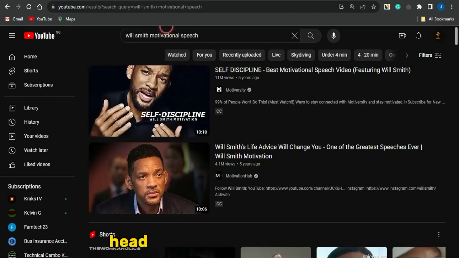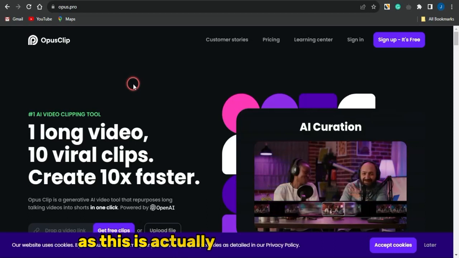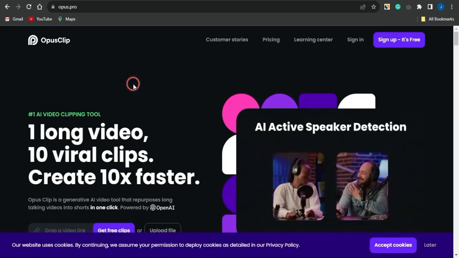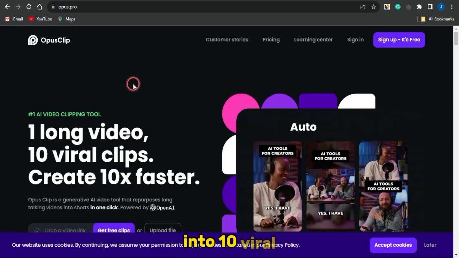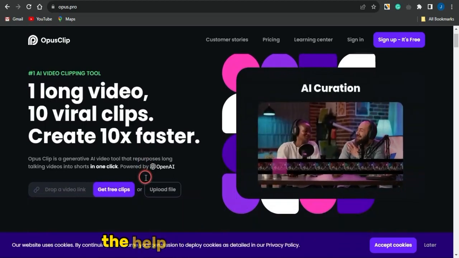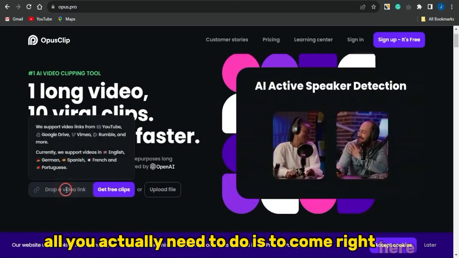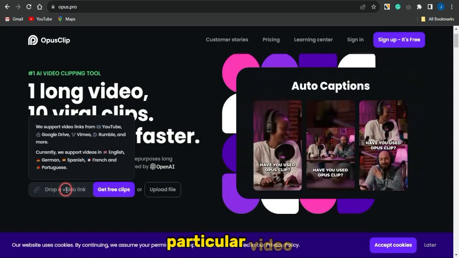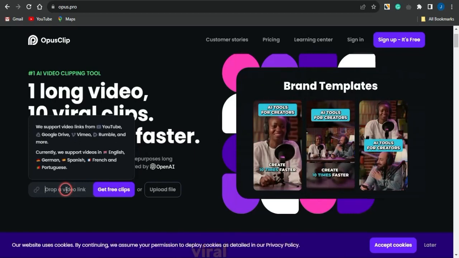Once you do that, head on to this platform called opus.pro. This is an amazing platform you could utilize to repurpose a long video into 10 viral clips, and you can create videos 10 times faster with the help of this particular AI tool. All you need to do is come right here, drop the link to that video, and convert it into 10 viral clips.